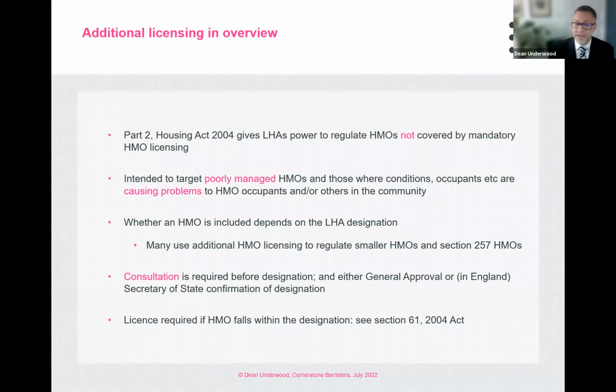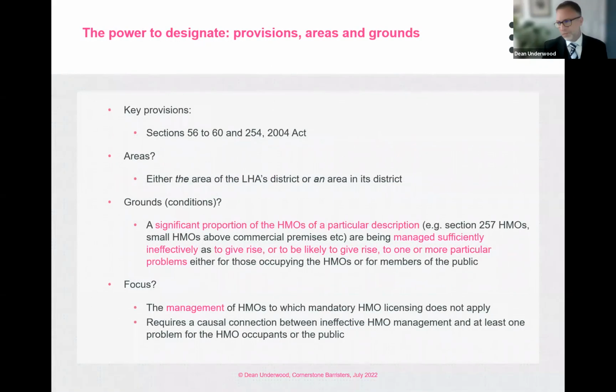If an area is designated as subject to additional HMO licensing, then any HMO that falls within the designation area and meets the description of HMOs specified by the local authority in the designation will, subject to limited statutory exceptions, require a license under Section 61 of the 2004 Act and will be regulated according to that license and the provisions of the 2004 Act. Well, that's an overview. That will give you a flavour of what Part 2 is about if you didn't have one before this. Let's dig down and look at some of the details of Part 2.